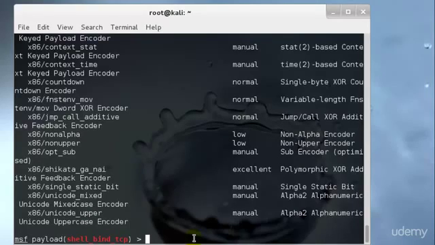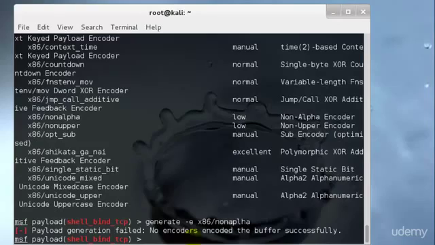So let's go ahead and generate a non-alphanumeric character payload. I'll just type generate -e x86/nonalpha. Okay, encoded the buffer successfully. Okay, I'll just go ahead and check. Okay, perfect. So let's redo our bind shell payload, but this time we'll tell the framework to use a non-alpha encoder, and I'll be using the -e switch over here.